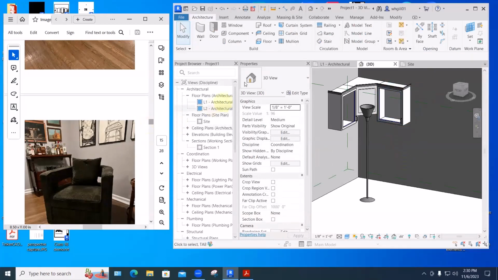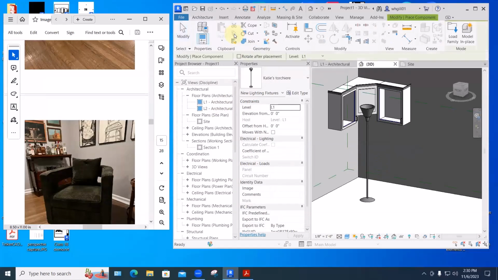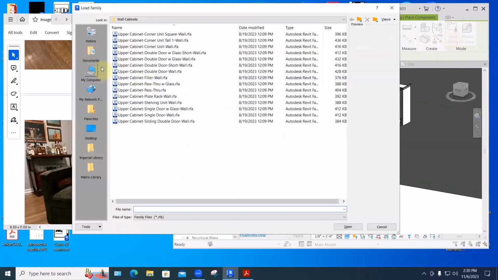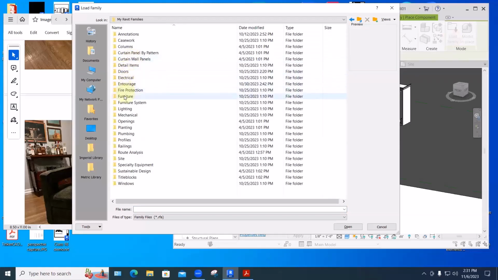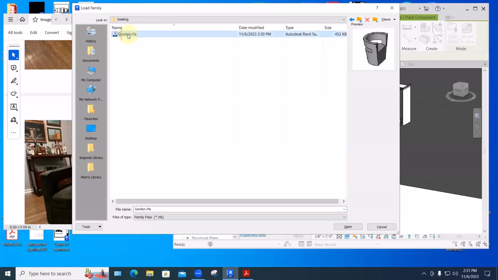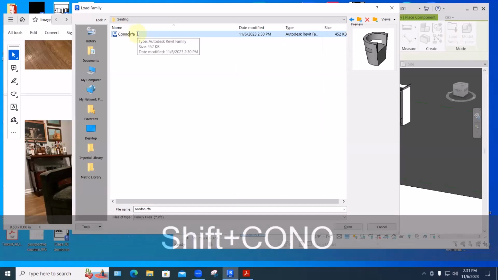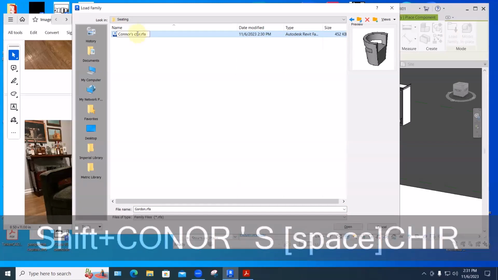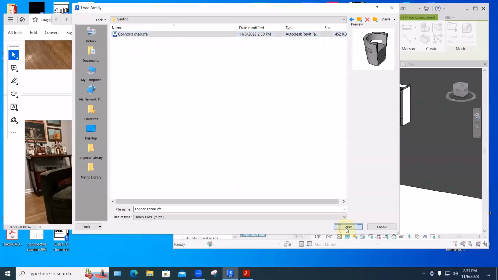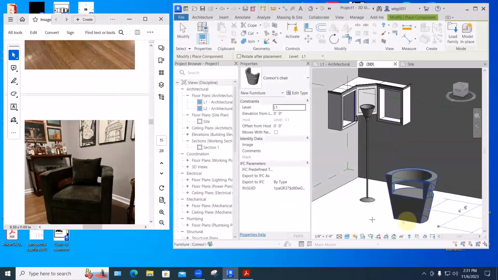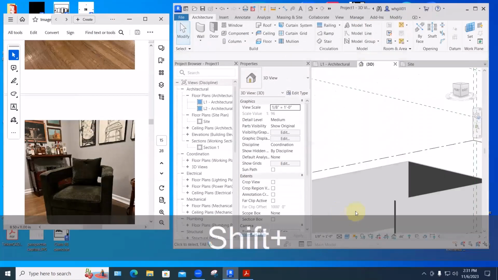Oh, we could have placed it too. Okay. So if I want to go get that, just like any Revit object, I go to Component, Load Family. Documents, My Revit Families, Furniture, Seating, Gordon's chair. Let me rename that right now while I'm at it. Connor's chair. Okay, so we'll open that and place that here in our floor.